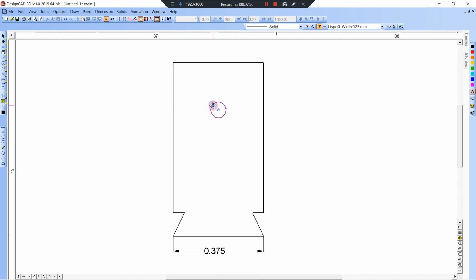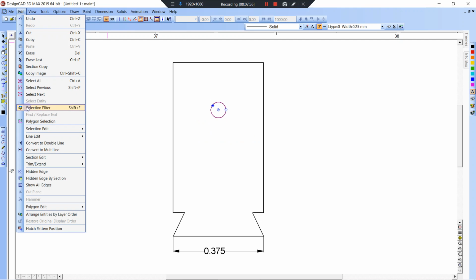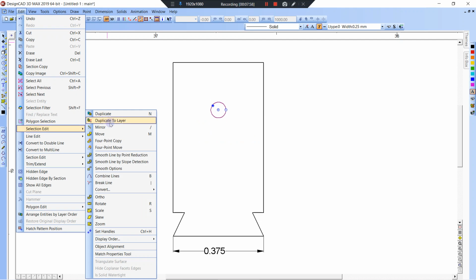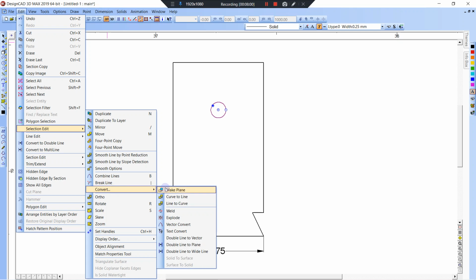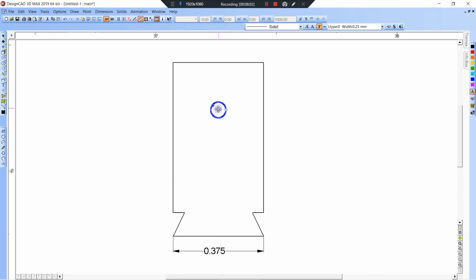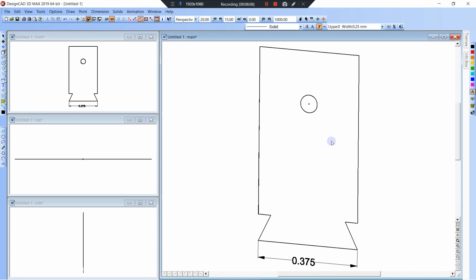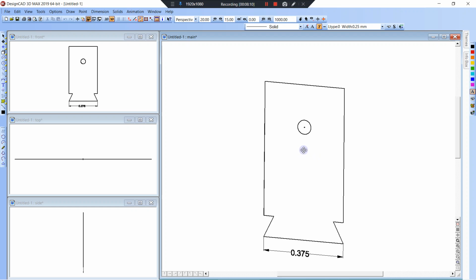Because what's going to happen, we're going to go right there. We're going to go B. That does not do it. We're going to go select, edit, selection, edit, convert, make plane. So now that's a plane, but we can find the circle at the center. So now I'm going to go to 3D, and I'm going to zoom out just a little bit.